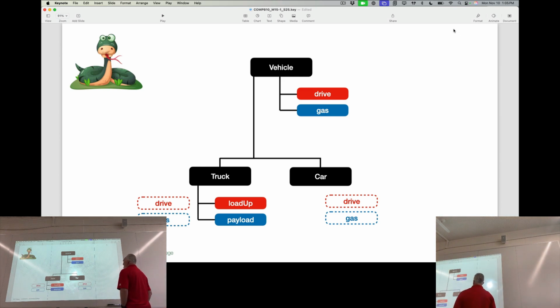And so let's look at this in something we're familiar with, right? Instead of a car class, maybe we have a generic vehicle class. It could be any kind of vehicle, but it has a method called drive and has a property called gas that represents how much gas is left in the vehicle.